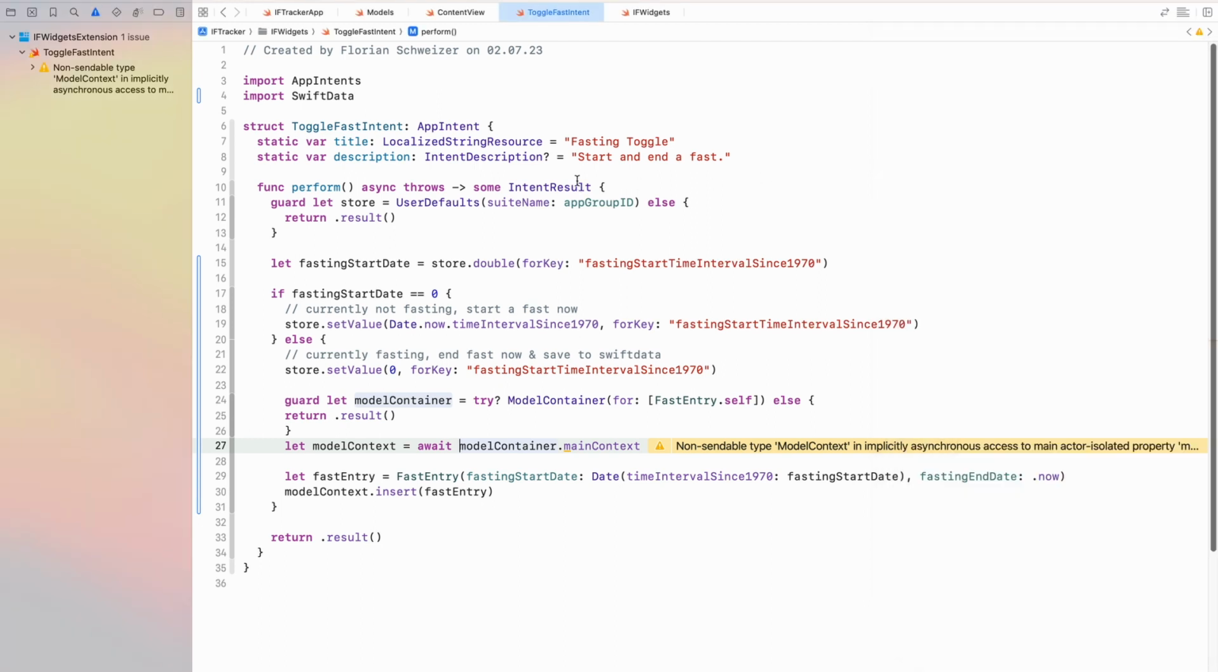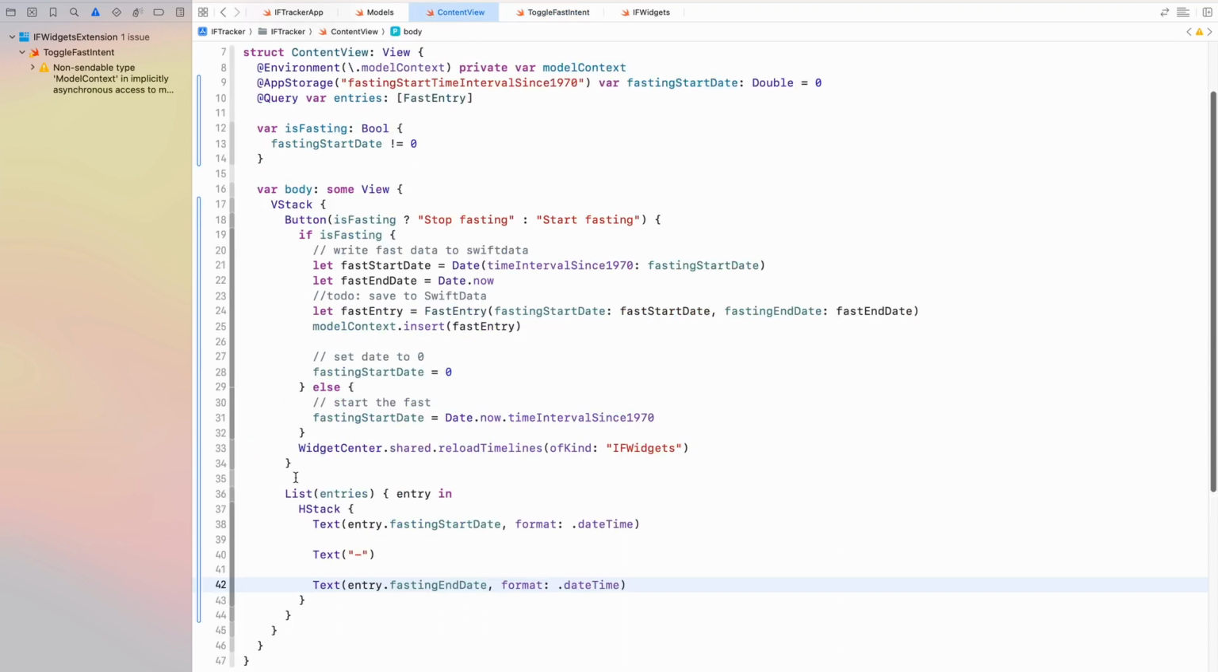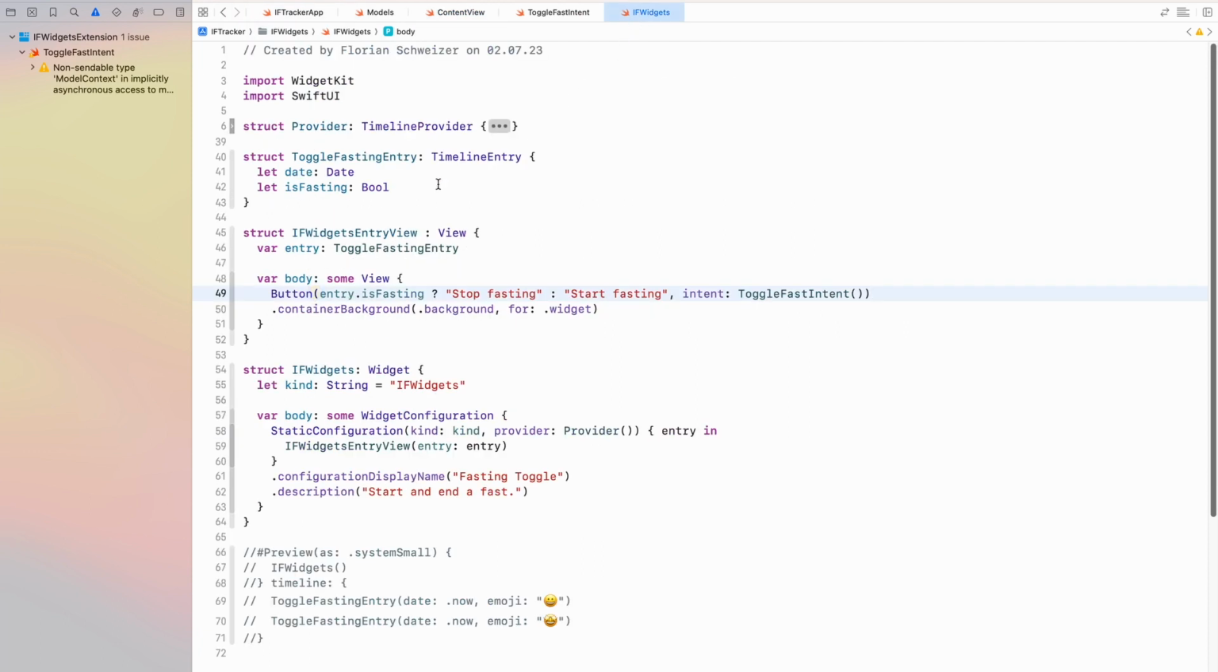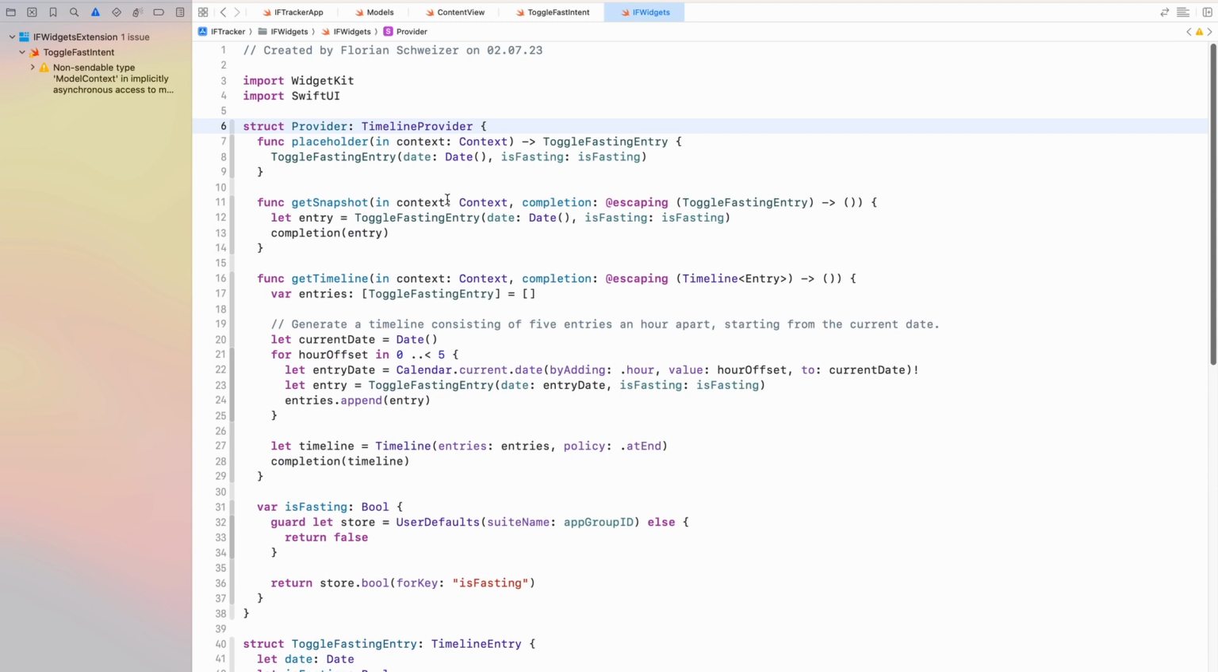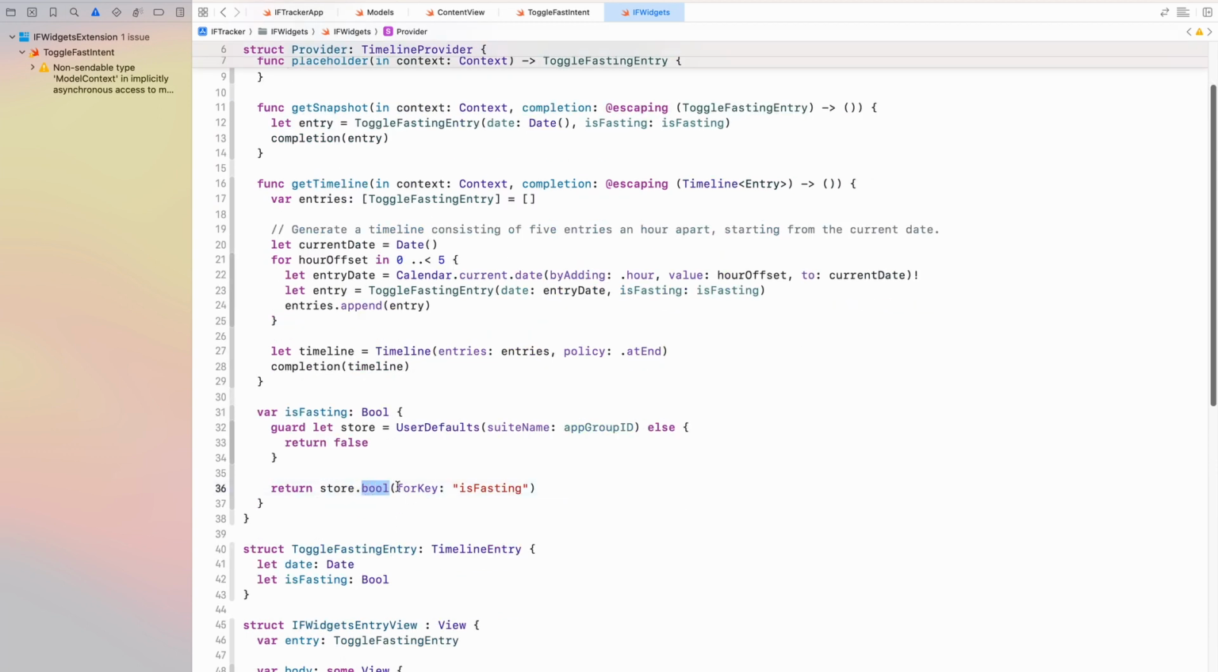And I really don't understand why that happens, because in our main app, we do call widgetCenter.reloadTimelines, which should reload the timeline, meaning that we get a new timeline entry. And let me have a quick look at that. Aha, and we're still using the Boolean for the key is fasting here. So that makes sense why it's not working.